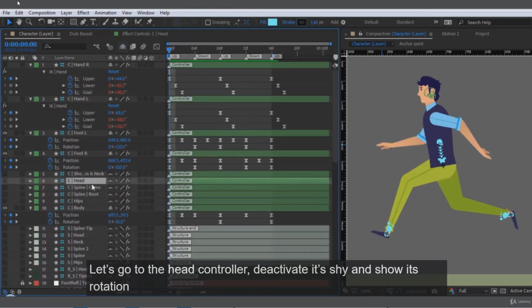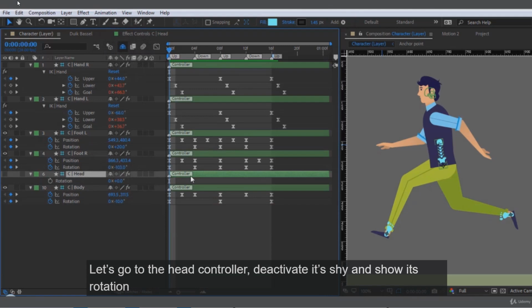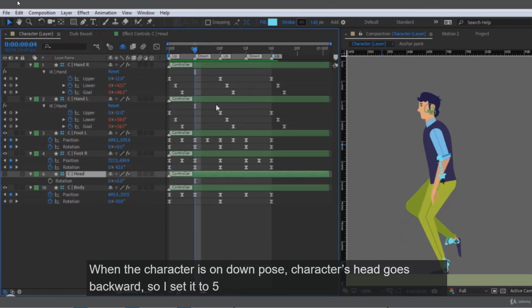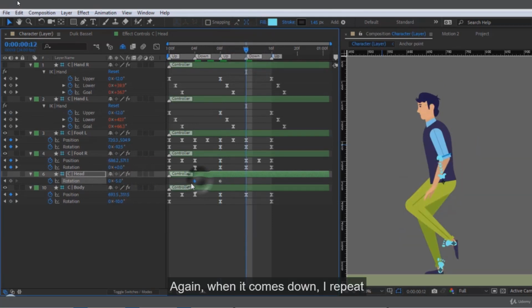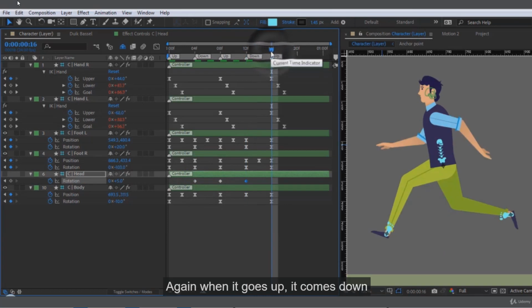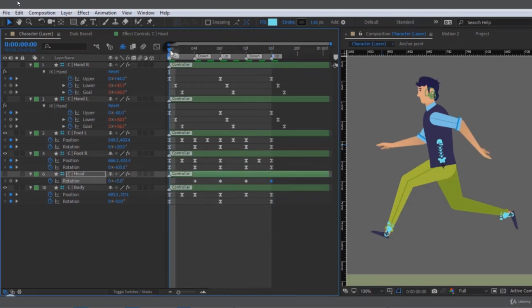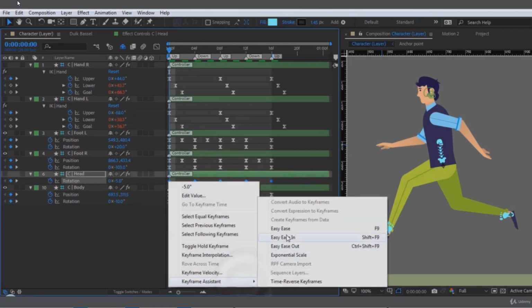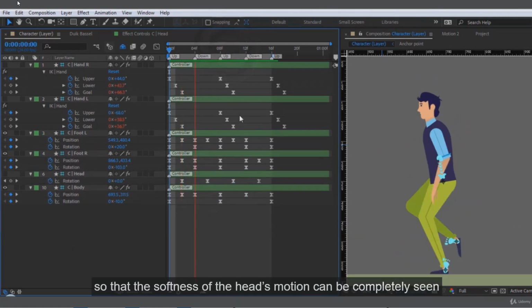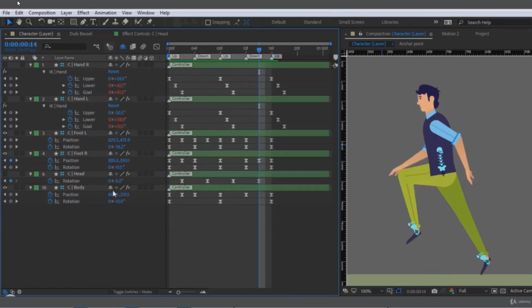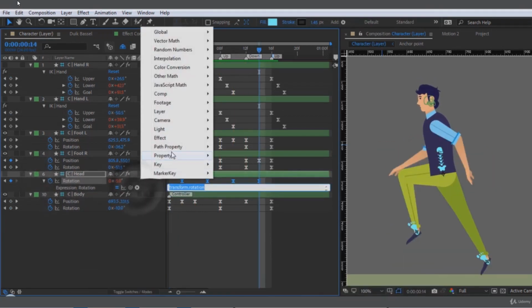Let's go to the head control and deactivate its shy and show its rotation. When the character is on down pose, character's head goes backward, so I set it to 5. And when it goes up, I set it to -5 to come down. Again, when it comes down, I repeat. And again, when it goes up, it comes down. And here -5. Then we ease our keyframes. And we change the offset of head keyframes so that the softness of head's motion can be completely seen. And create loop out for it.